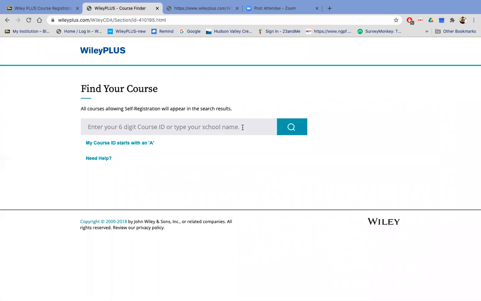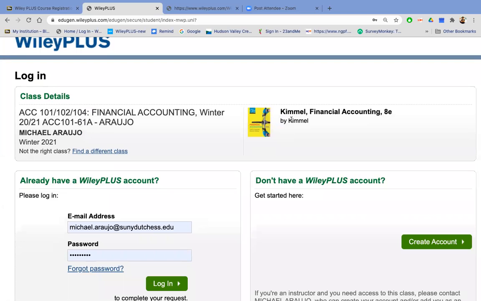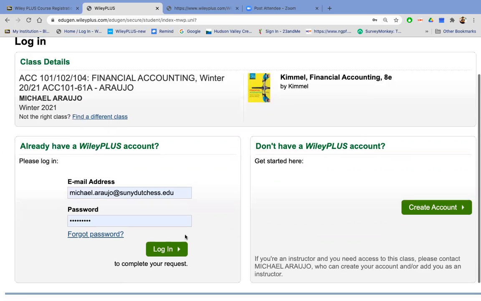So I've already kind of done some of that for you. This is what the site looks like. You plug in 797868. You click the search, and as you see here, you'll see that it is the Kimmel textbook that we use, the winter 2021 session, Accounting 101, 61A, Arujo, that's me, okay? And so I already have an account, so I can just go right in.